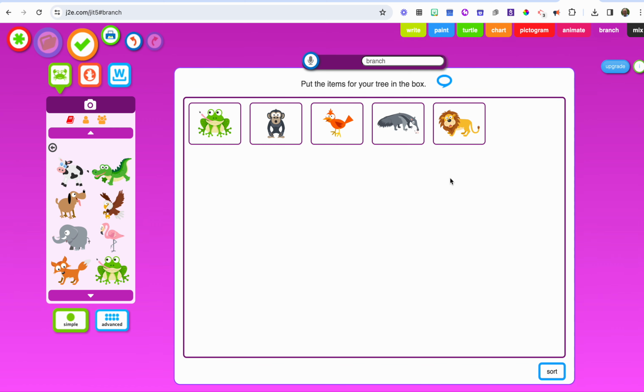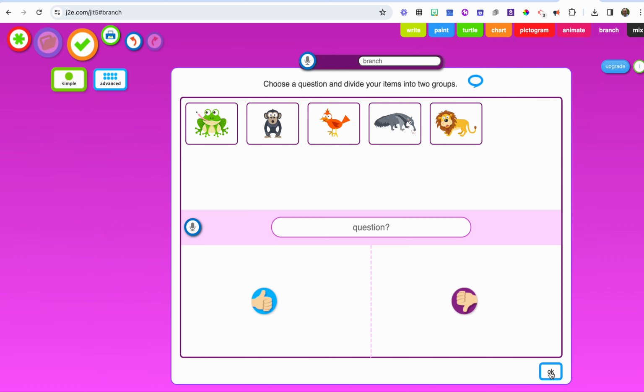What I need to do now is ask questions to sort them into the different categories. So if I go down on the right to sort, and then I'm going to put in the question. So my first question could be, do you live in the jungle? And then what you do is you drag the ones that do into the thumbs up and the ones that don't into the thumbs down.